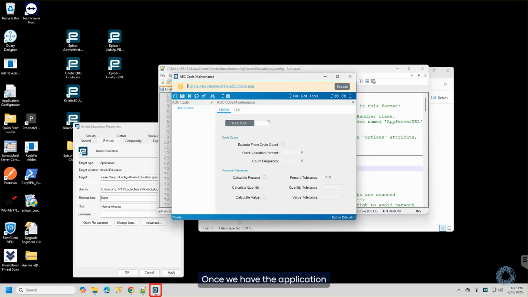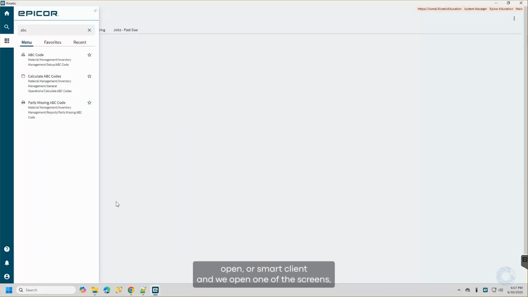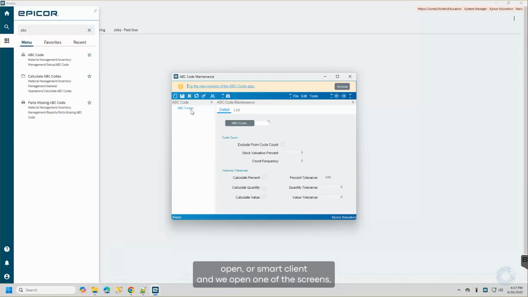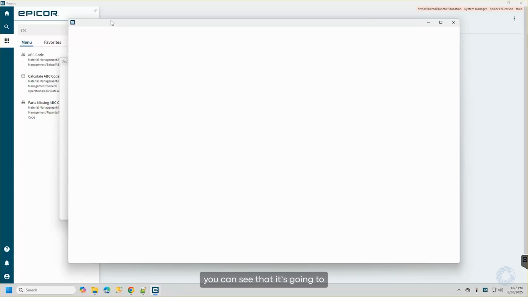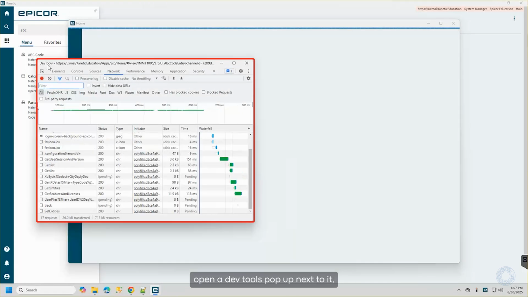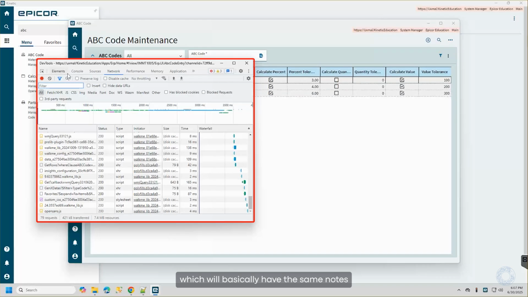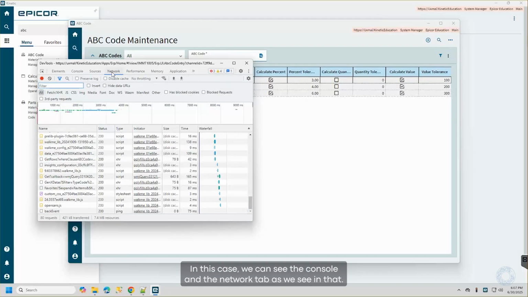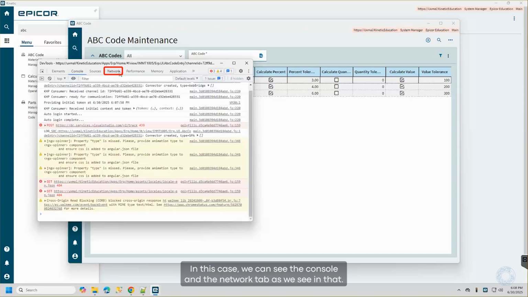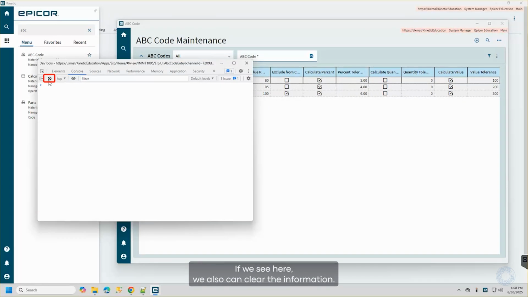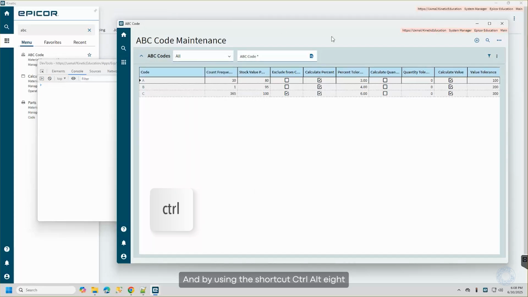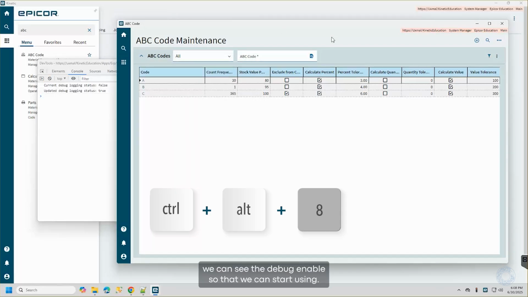Once we have the Smart Client open, and we open one of the screens, you can see that it's going to open a DevTools pop-up next to it, which will basically have the same tabs that we see on the browser. In this case, we can see the console and the network tab. Here, we also can clear the information, and by using the shortcut Control Alt 8, we can see the debug enabled so that we can start using it.